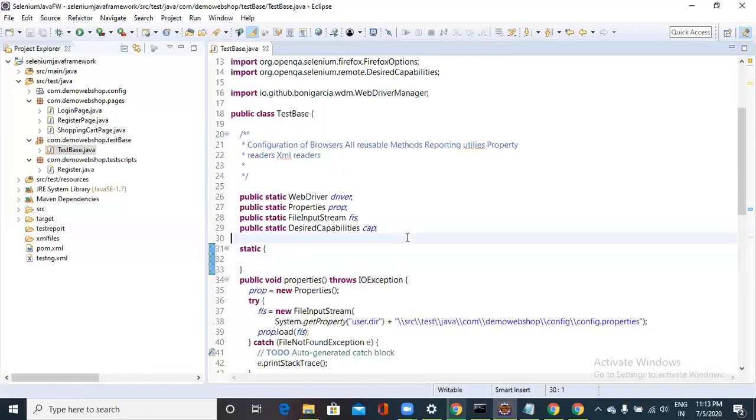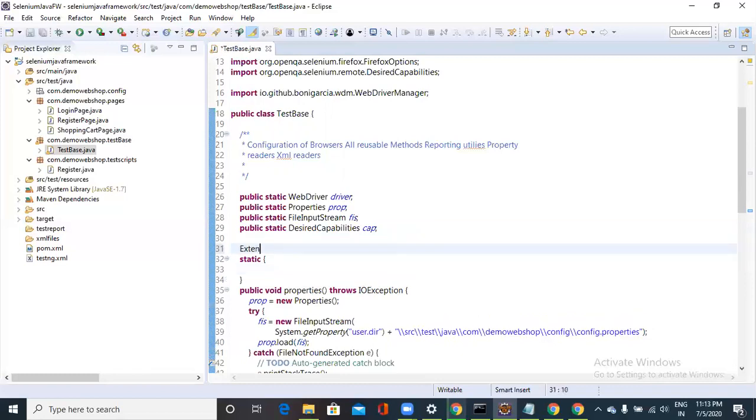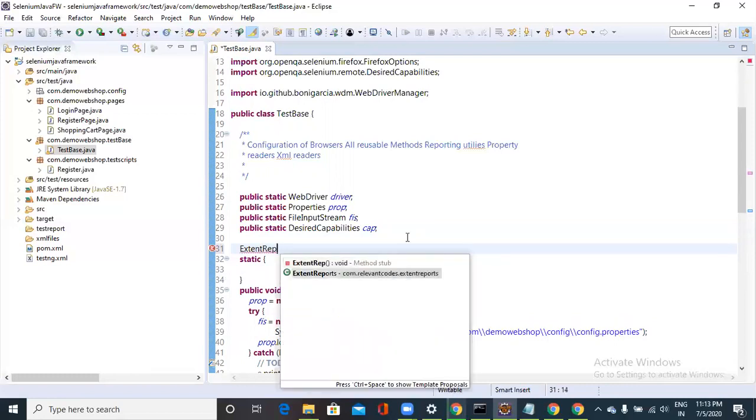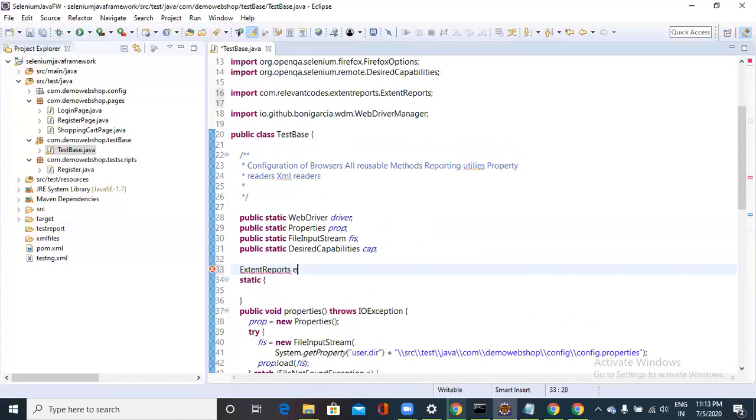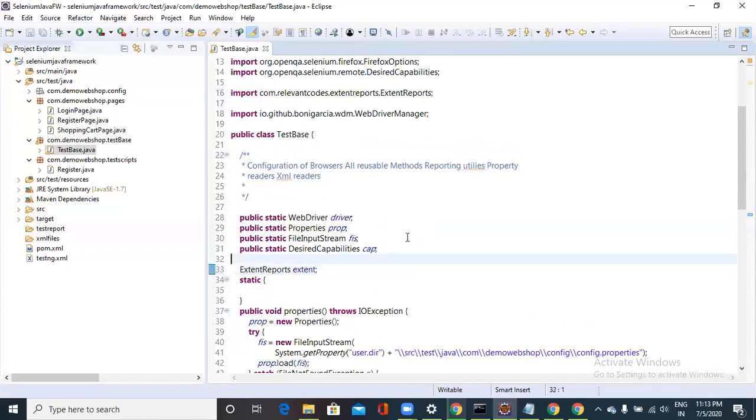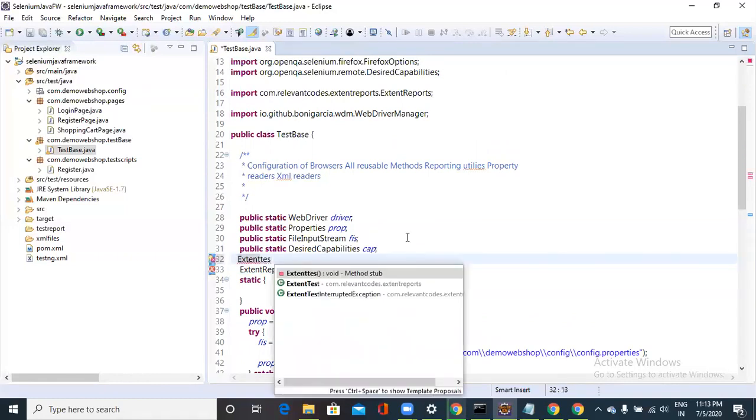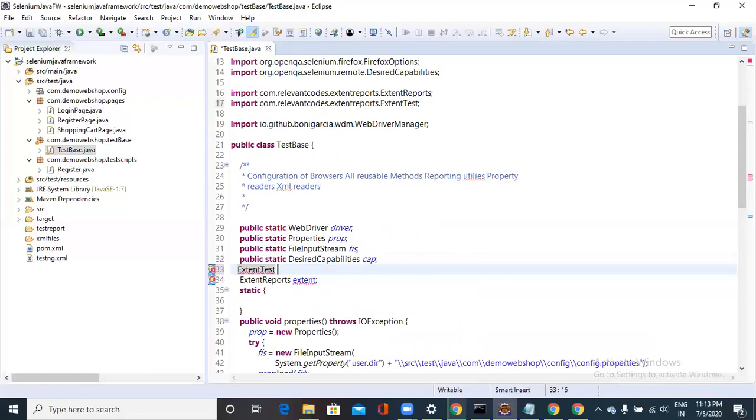What kind of report, sir? See, I already started with an extent report, right? We'll be creating an extent reports object here, and I'm giving the object called extent. There is one more thing called extent test. This I can give as a test object. There are two different objects for that, right?